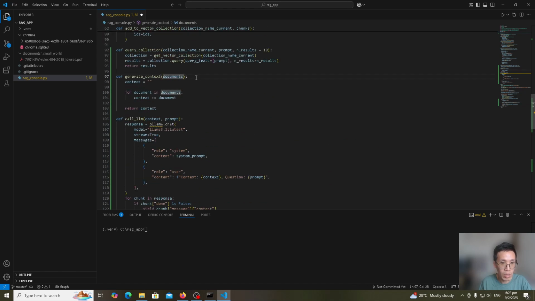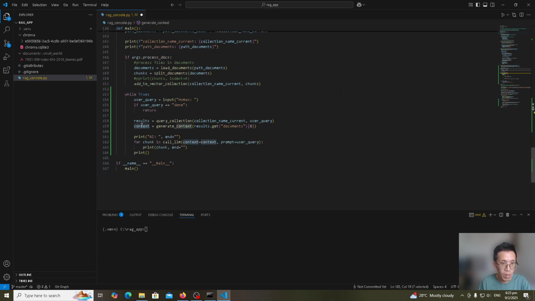Generate context will get this list of documents. We'll iterate through the list of documents and add each document to the context, then return this context. Basically, it will concatenate the list of documents, or list of strings, into one big string, which we take as the context. So we return the context. So this context will then be passed to call_LLM, with the user query, the value equals prompt.